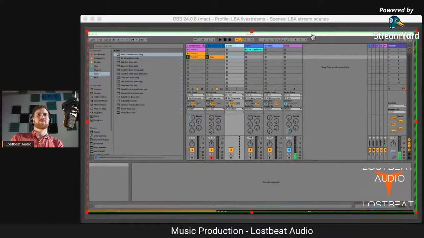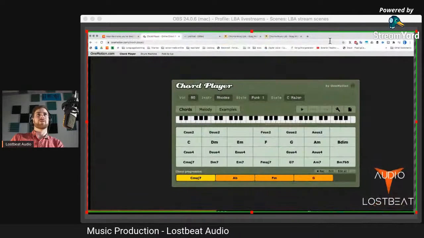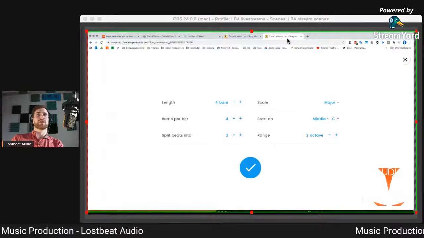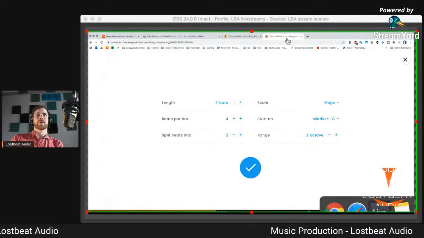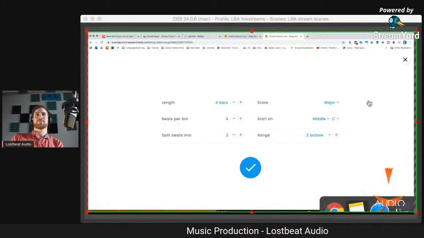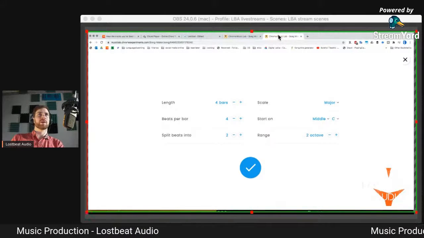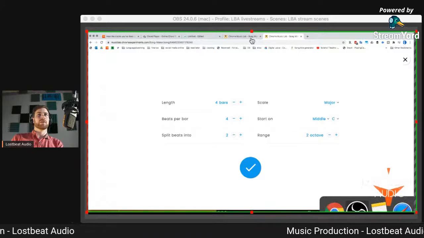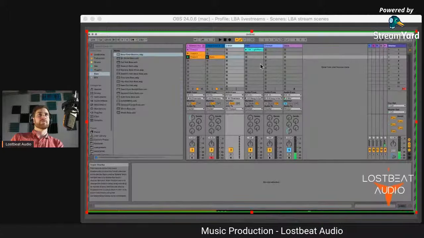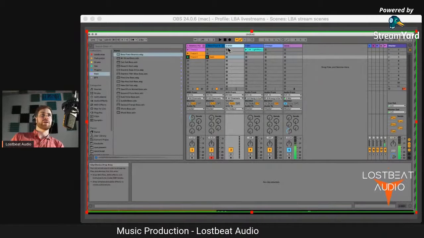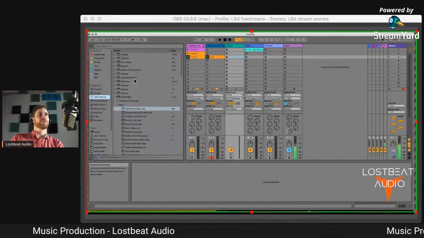I'm really annoyed that Chrome Music Lab is not working because that has just ruined it. Okay. I was going to demonstrate how you can then build something with that, but no. Anyway, I can show you a bit of how we do it in Ableton without that.